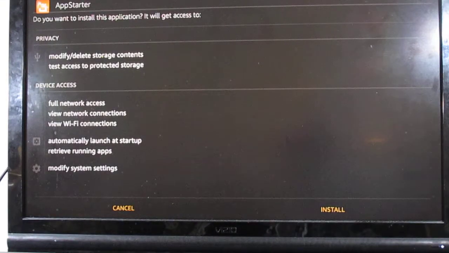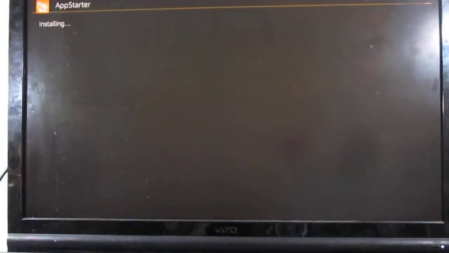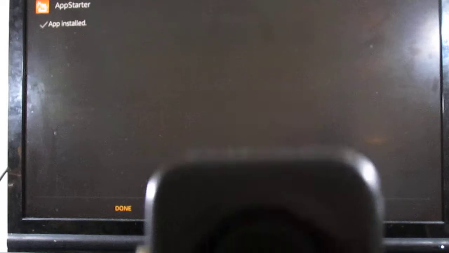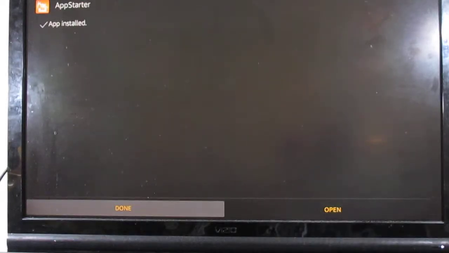Then you're going to use the center ring button again, and you're going to scroll down. Then you're going to use the center ring again. Scroll over to your right. You're going to use the center button. Click on install. Then you're going to use the center ring button, scroll down, and then scroll to the right. Just scroll down, click on done.